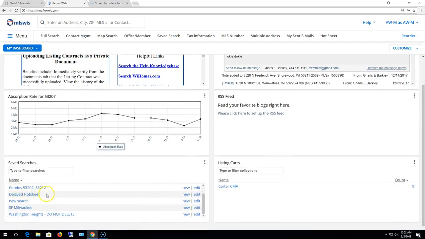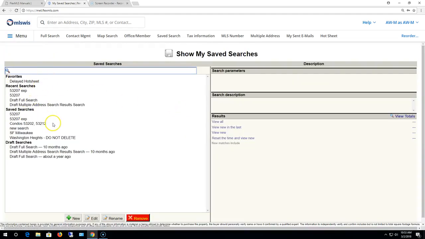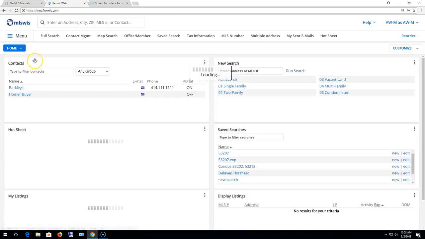Next is the Save Search Gadget. The Save Search Gadget is a window into your saved searches. So when I click on Menu and Save Search, that's where it's pointing to. Okay, just going back out there.